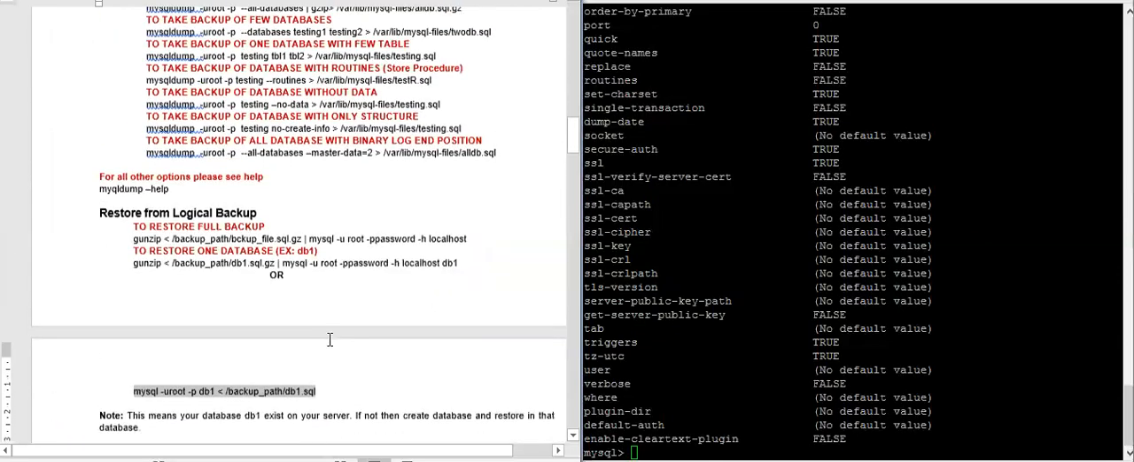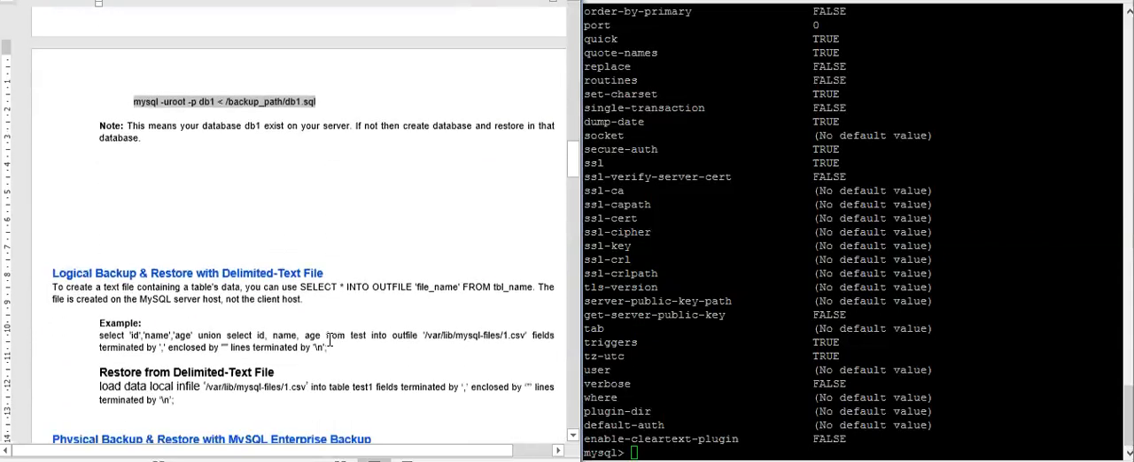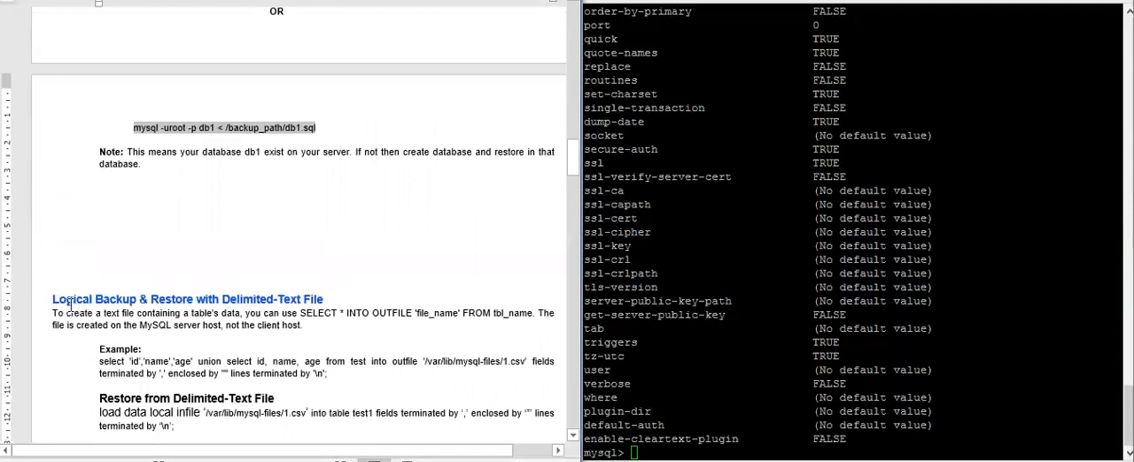Now, besides mysqldump, we have more options to take logical backup. What else is there? Logical backup and restore with delimited text. In this option, you will select from your table and create one file, and then you move this file somewhere else, and you can restore that table with that file.